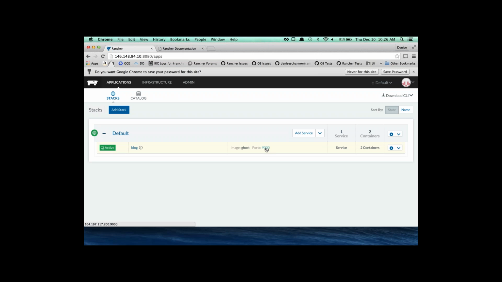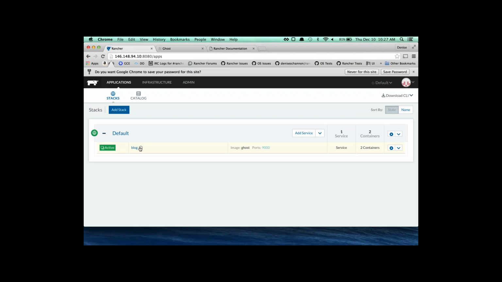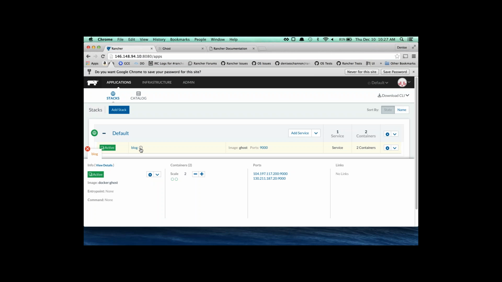And since I exposed this port 9000, I can now easily click on this, and it automatically directs me to one of the host IPs that is hosting my blog container, my Ghost container, and it brings me the port, and this automatically redirects me into the container which has the port 2368 exposed. So the port mapping is working. We're all in the container. It's great.